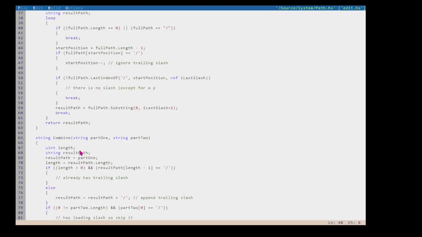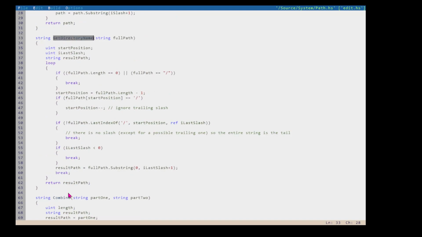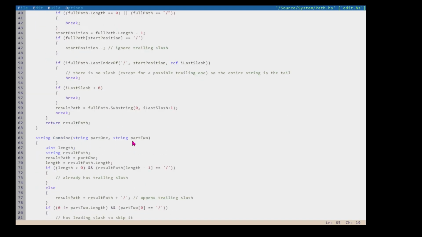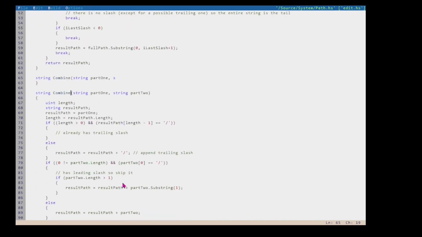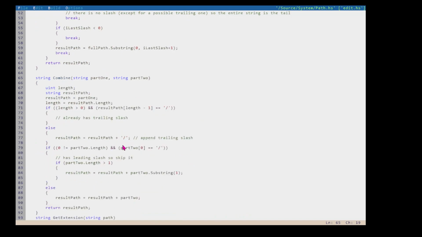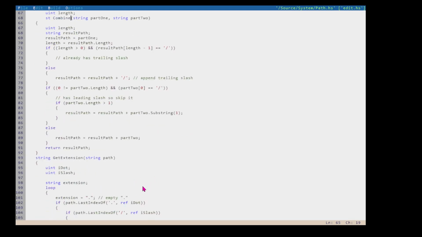The path API is also inspired by the .NET versions of the same things, like combine. So combine takes two parts of a path and glues them together, and it'll put in a missing slash if there isn't one, but you won't ever end up with multiple consecutive slashes.